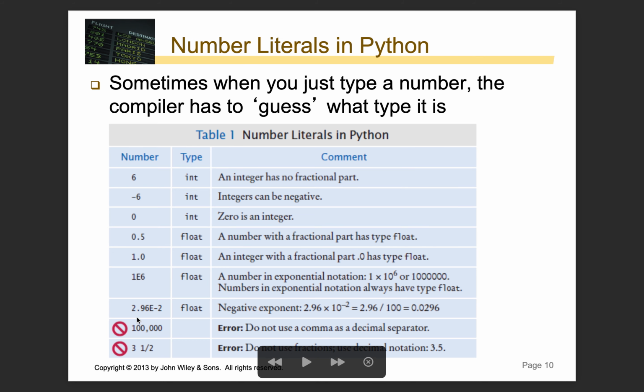Now, Python doesn't like it if you try and write numbers and use comma separators. So if you were trying to write 100,000, don't put a comma in after three place values, because it doesn't like using the comma as a separator. Also, Python's not going to be happy if you try and use fractions. So instead of writing something like 7/2, you need to write 3.5.